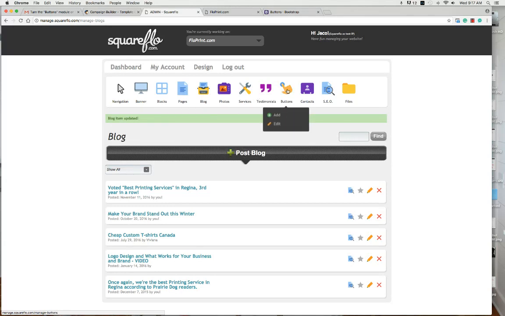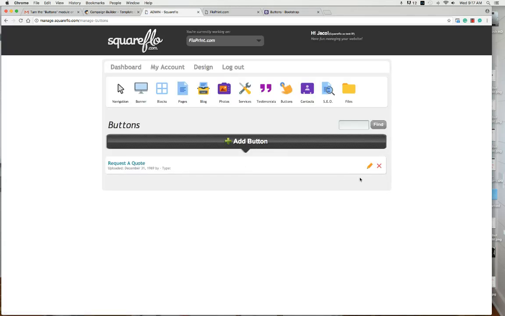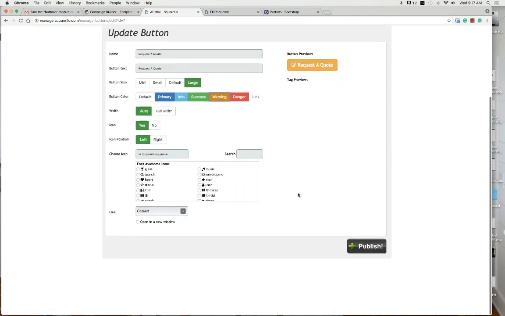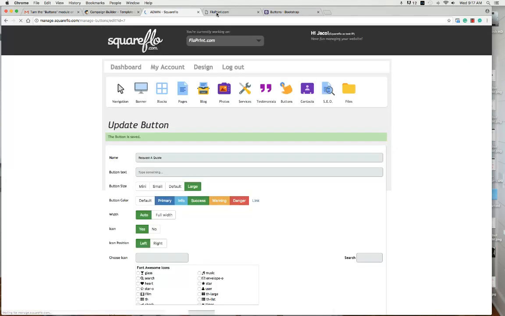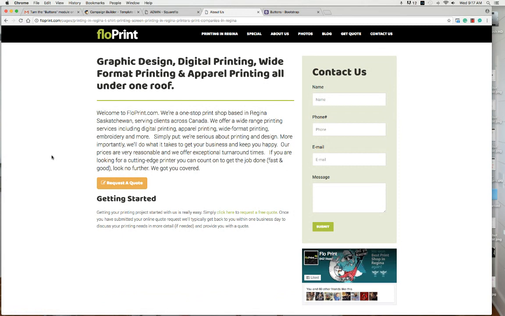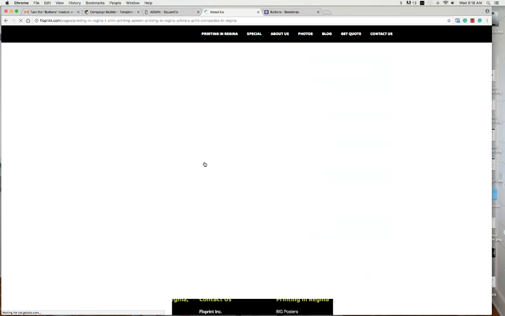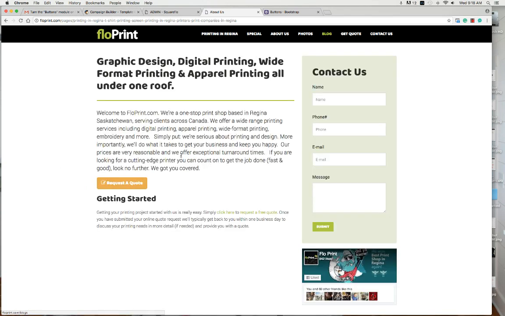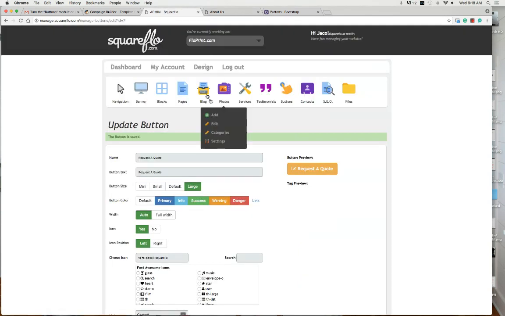If I go make a change to the button, for example, if I go change the color, that change will be applied to everywhere the button is being used. So that's one thing that's convenient about this module, is that you don't have to go and change the button everywhere where you place the code if you were doing it the manual way. So there you can see it's orange now, and if I go to the blog, let's just see what post I actually put it on.